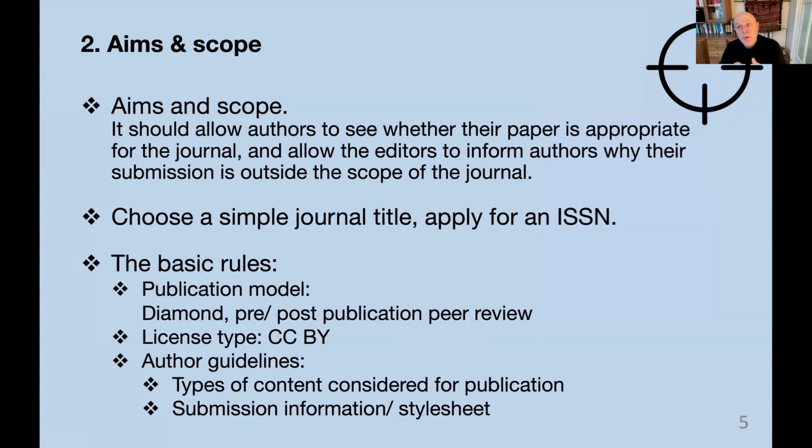What is the type of paper and the description of the type of paper that you expect? And then, of course, the typical things like submission information and style sheet, which you can always borrow from an existing style sheet somewhere, depending on what is customary in your field. So those are not complicated things. But you need to think carefully about what is the aims and scope, what are the types of content that we want to publish. Because every type of content that you publish will cost you money. I mean, every item that you publish has a certain cost attached to it.